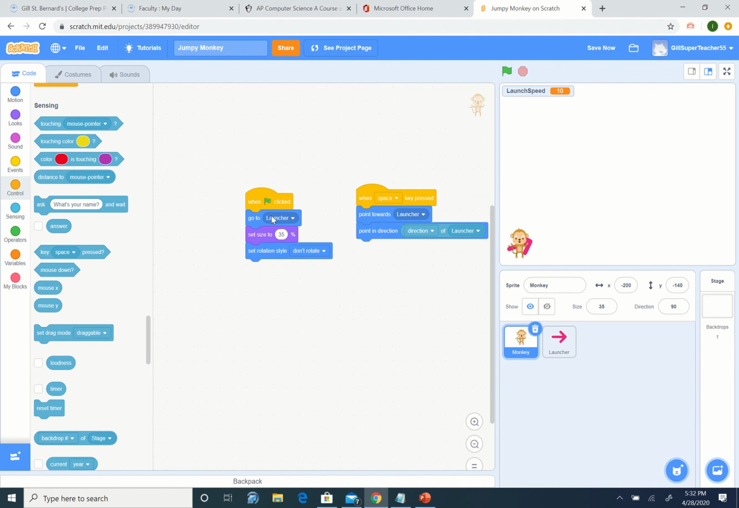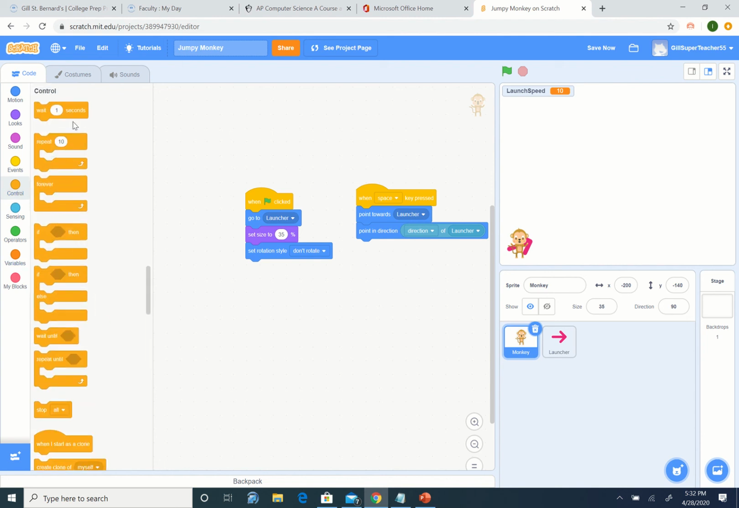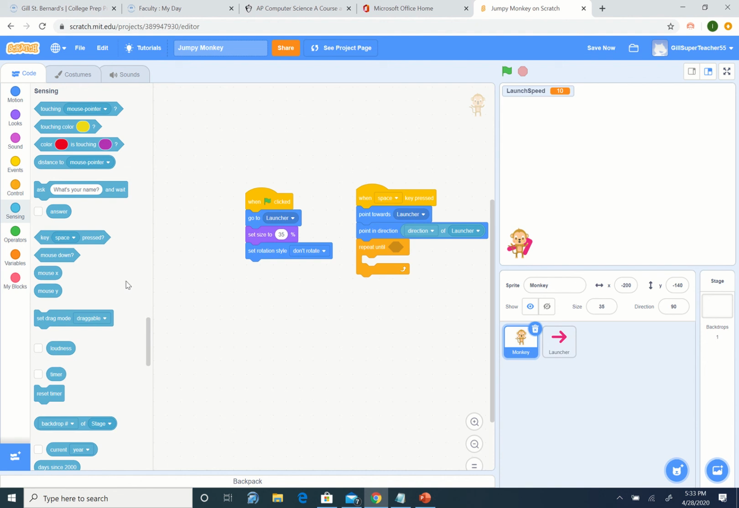Okay, and next we would like to repeat until something. So if you go to our control, we want to repeat until something, which is similar to a while loop. Do something until something is true. So we want to launch him until he's touching the edge. So let's look at the sensing, and we'll say touching, but not the mouse pointer, touching the edge of the screen.